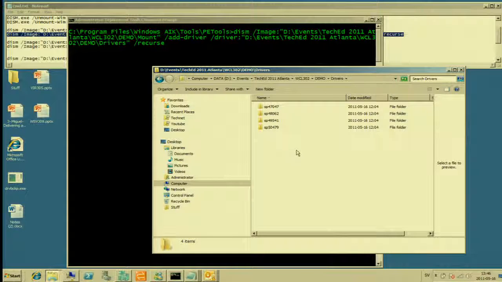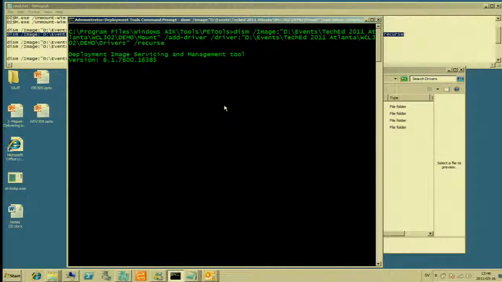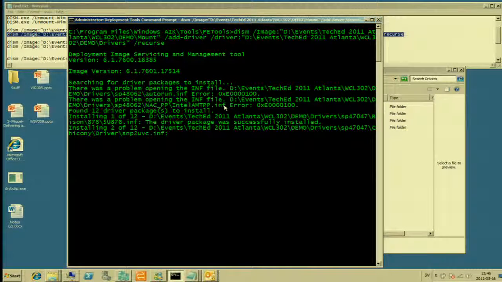So here we have a bunch of drivers. Very simple, HP drivers, just downloaded. And I download them and unpack them using the SoftPaq utility. And then we fire up and we add drivers. So you're adding every single driver in the folder. Yeah, bam, into the image.